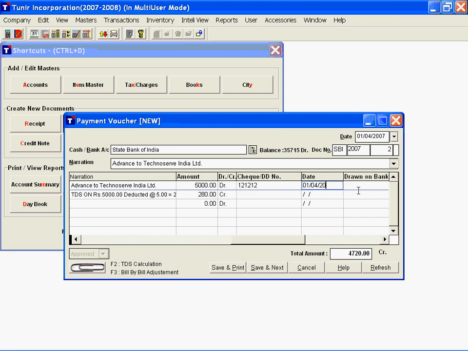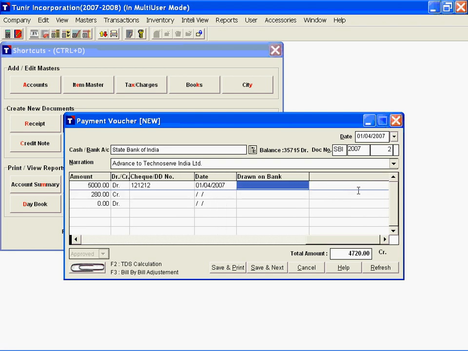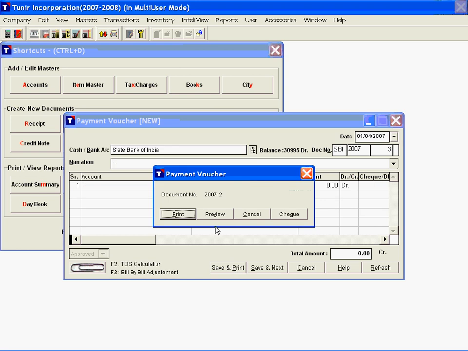Now I will just click on Save and Print. This has saved the voucher and popped up the voucher printing dialog. You can also print checks from Tunir Accountant. Just click on the Print Check button and select the printer on which you want to print the check.